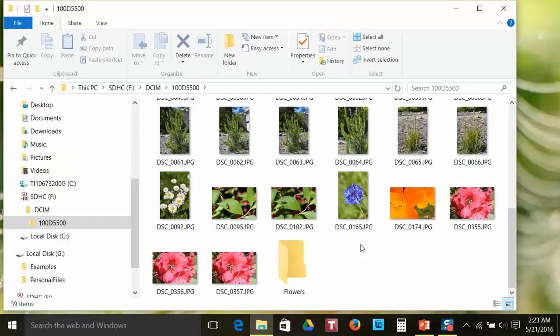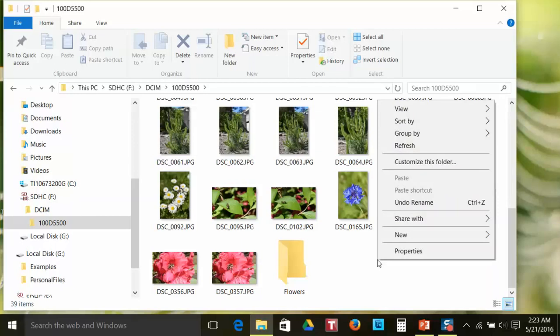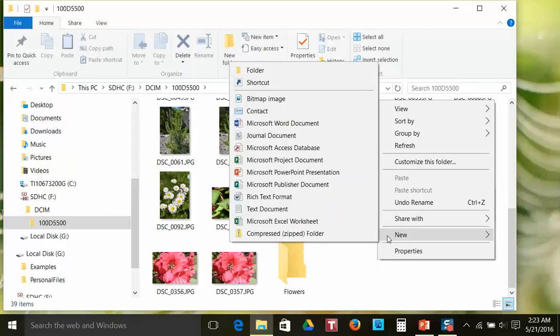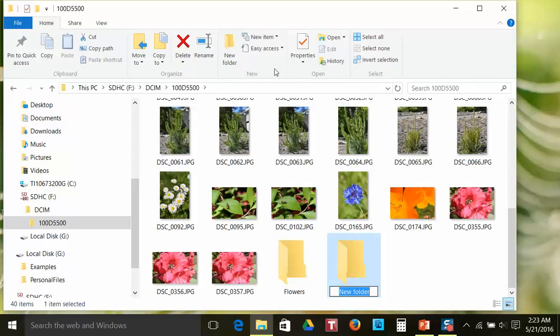Let's make our second new folder. This time I will show you an alternate way. Right-click in any white space in the right pane of your File Explorer window. A menu will pop up. Click on New. Another menu, called a submenu, will pop up. Click on Folder. You will see we have another new folder. I want to name this one Insect.